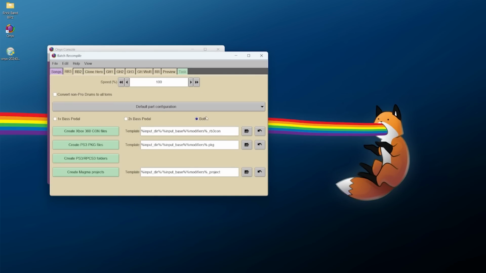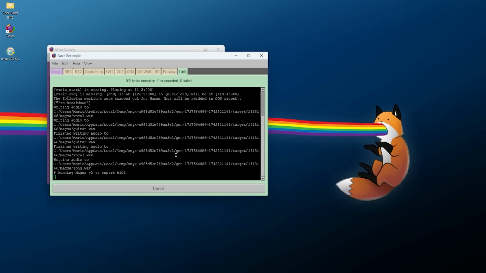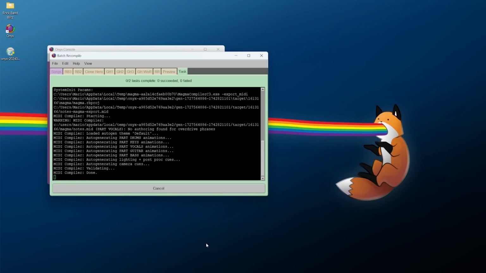Now you can change these settings on here. I personally keep everything default, and then you need to click on how you want to convert them. You can convert them to either PS3 files or Xbox 360 files. First, I'm going to convert them for Xbox 360. So I'll click on Create Xbox 360 Con Files, and now wait for this to run through the songs.